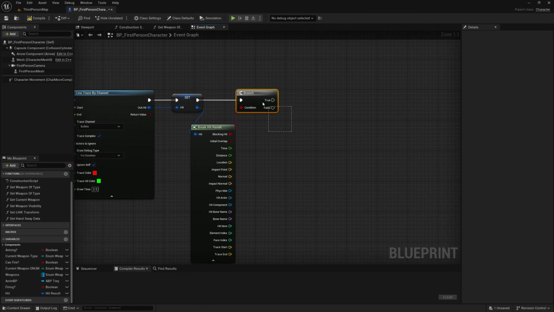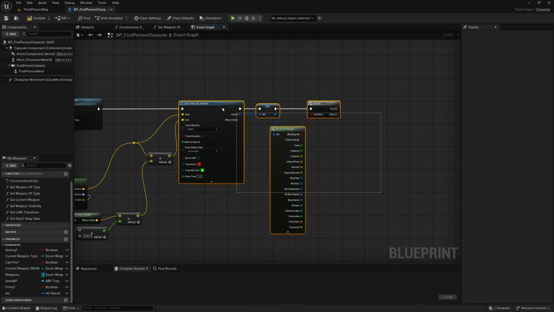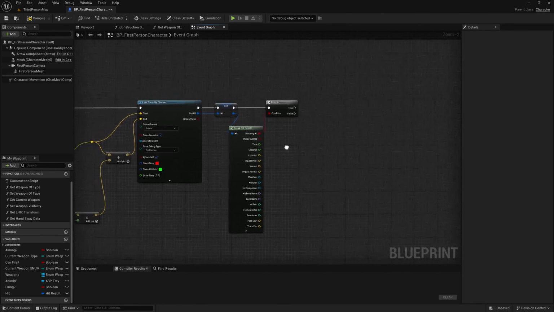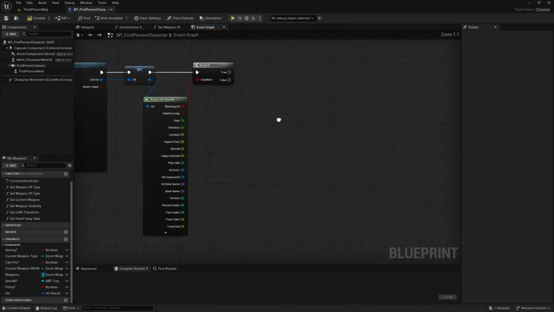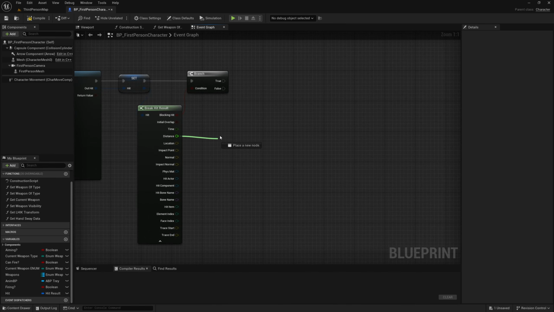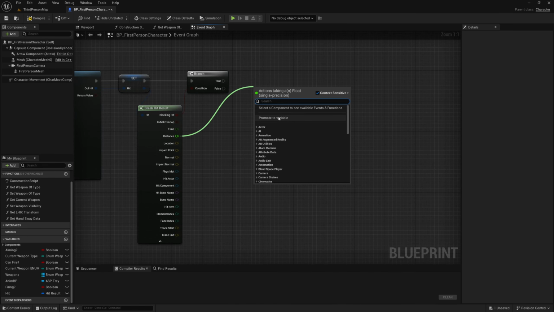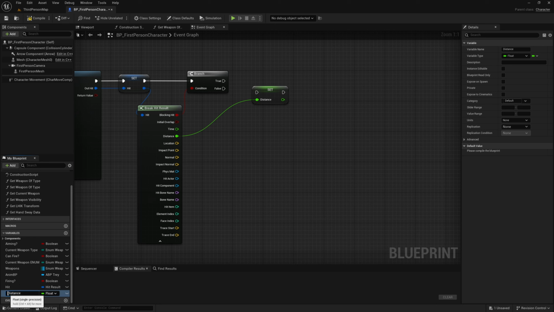If we do hit something, the first thing we want to do is start setting the total distance that our bullet has traveled, because I'm going to make it so that the bullet will not travel further than the range of the weapon, including all of the ricochets. So I'm going to grab the distance here, and I'm going to promote it to a variable, and I'm going to call it total distance.